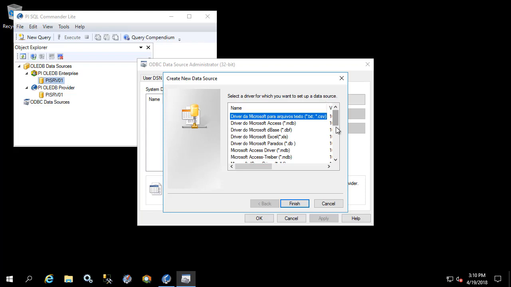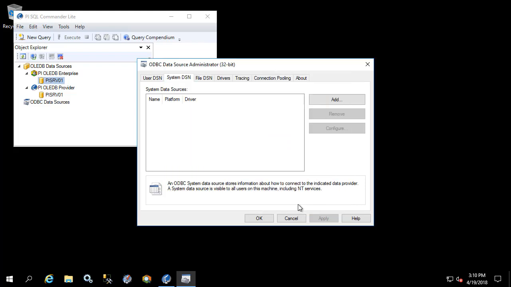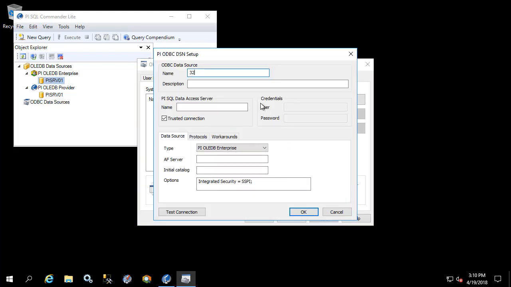We'll find PI ODBC Driver in the list. We'll give it a name, 32-bit PI server. We'll specify the name of our PI SQL Data Access Server. Now, remember when I said everything is all on the same machine. So the name of the PI SQL Data Access Server is the name of this machine, PISRV01. Trusted connection means that we're going to use our Windows authentication for the person running the application.